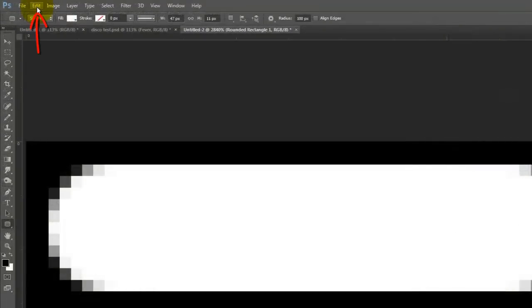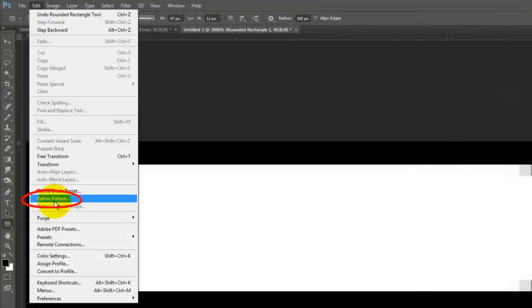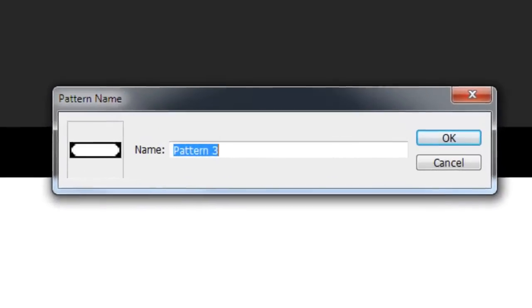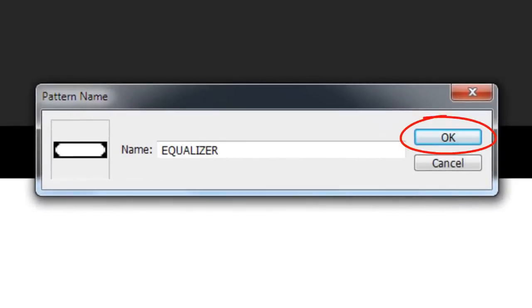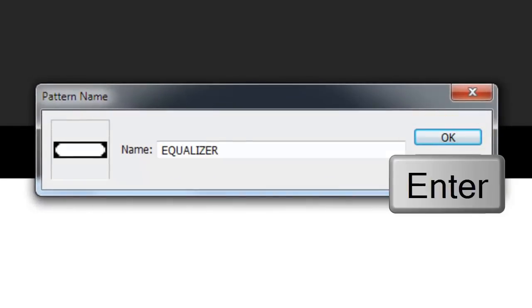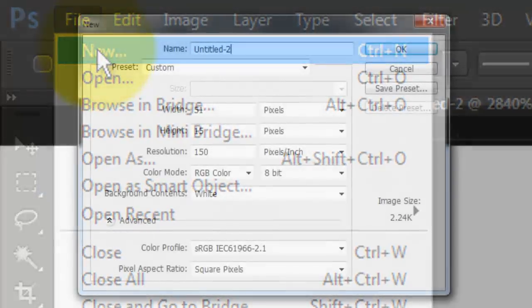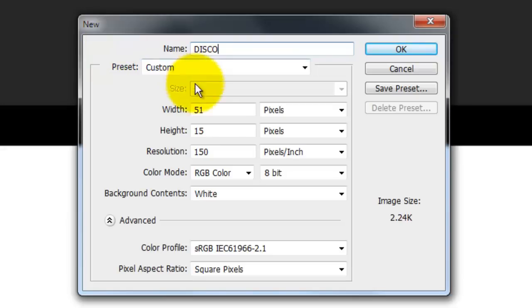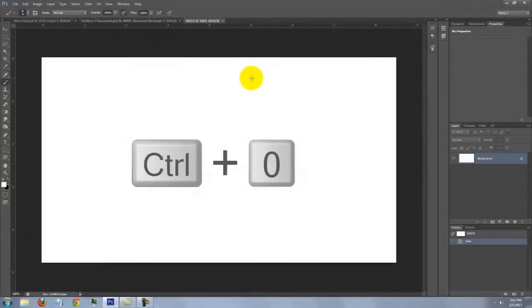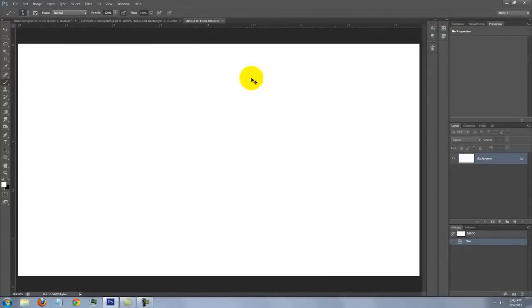Go to Edit and Define Pattern. Let's name it Equalizer. Click OK or press Enter or Return. Go to File and New. We'll name it Disco. Type in 1280 pixels for the width and 720 for the height. The resolution is 150 pixels per inch. Fit the entire image on your screen.